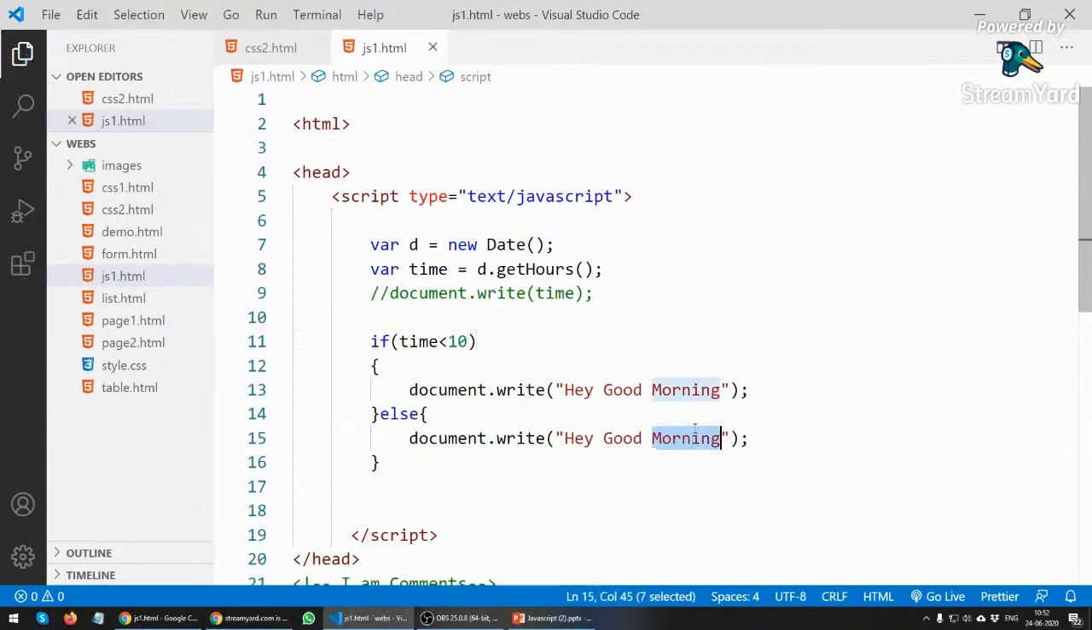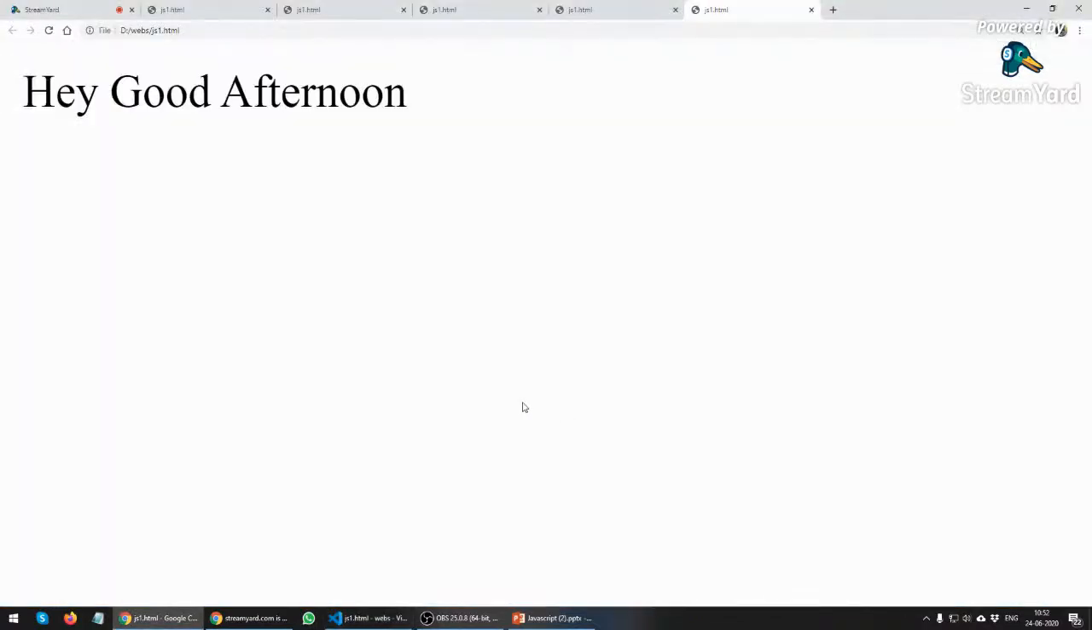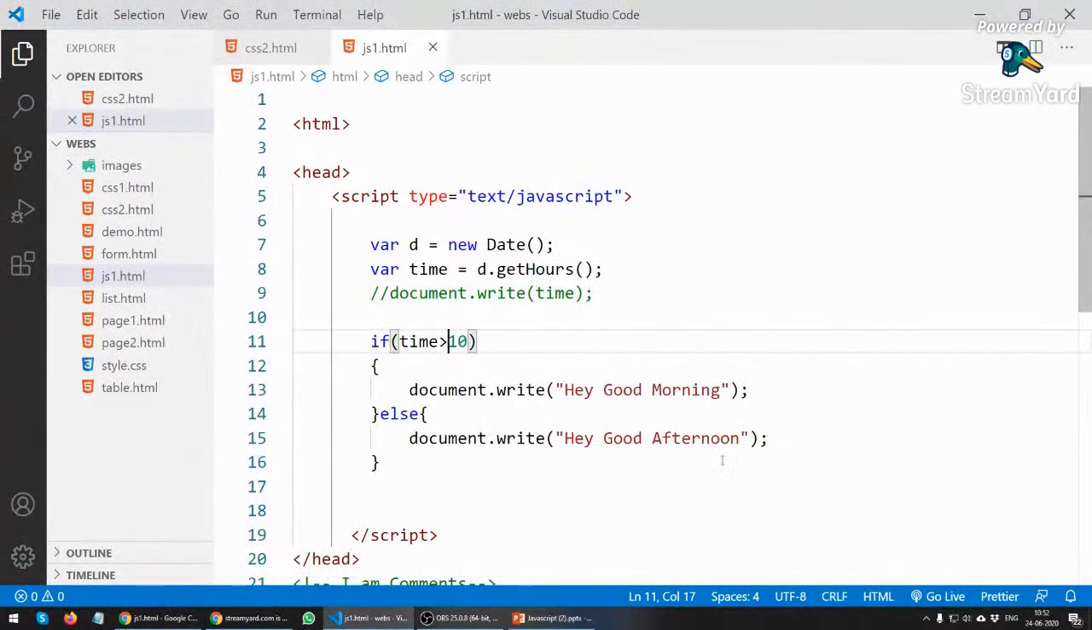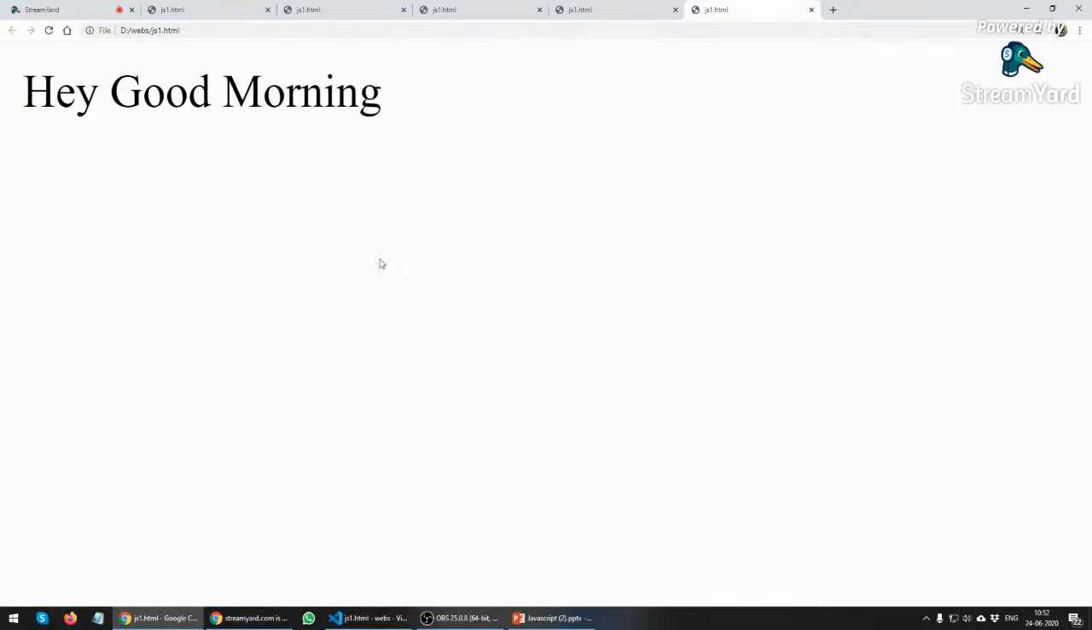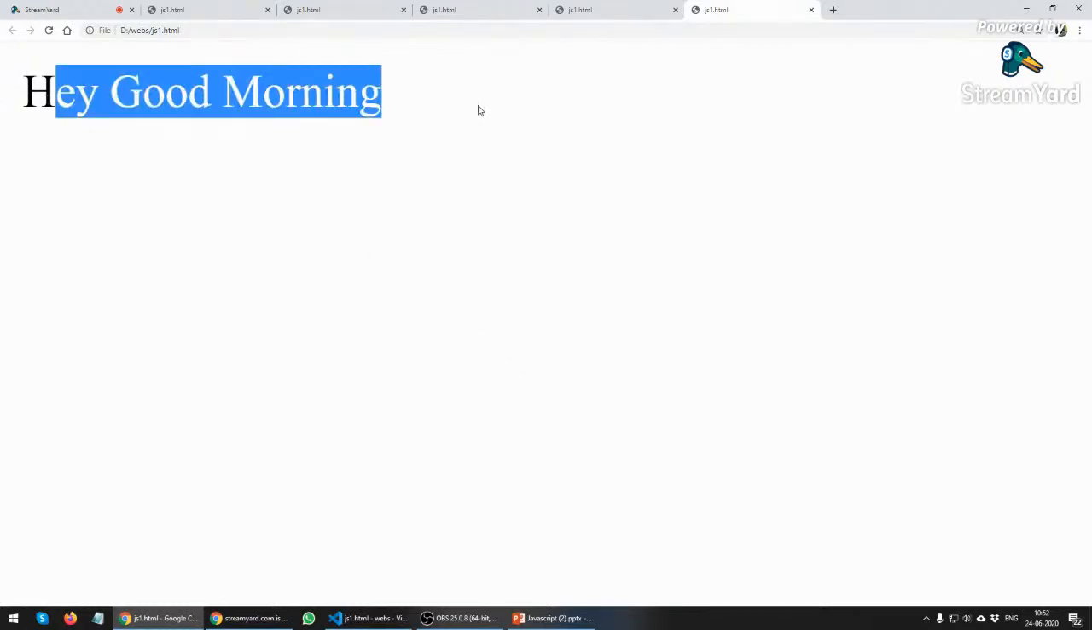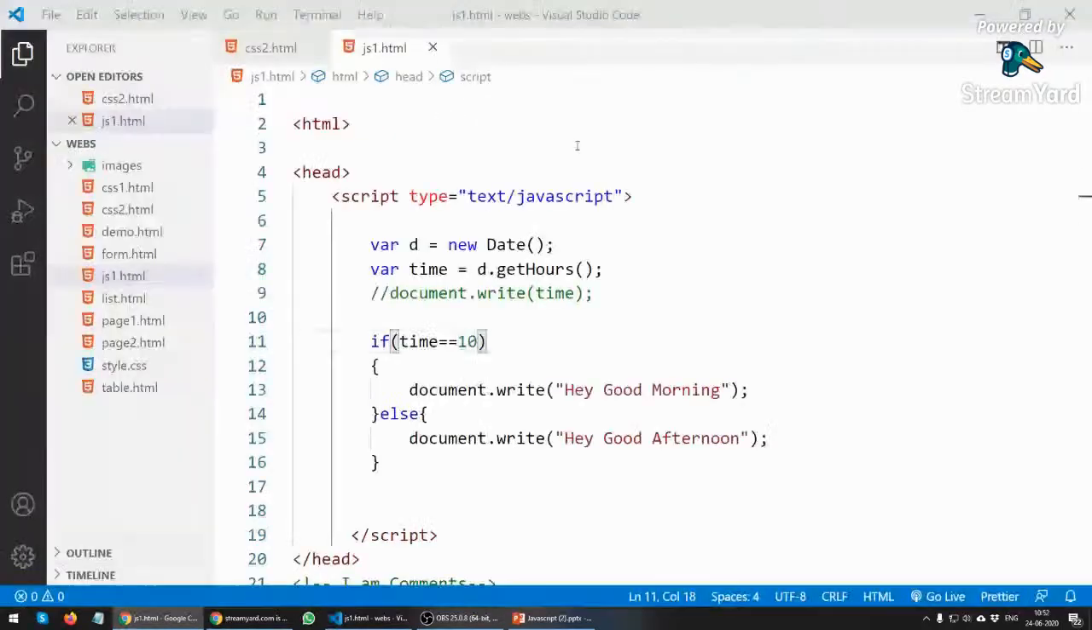So let's say if I run this code, you will get a message, good afternoon. Why? Just a second. Okay, sorry. Just a second. Right now the hours is actually 10, so we have to use the double equals. So it's a good morning, right? So we can write the condition like this. Okay, so make sure, with the help of the parseInt function, you can convert into an integer.